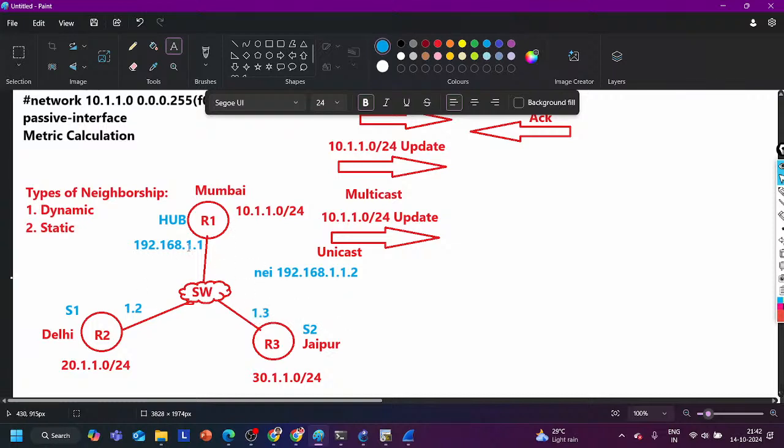You can do it. Simply disable the split horizon here, and you can disable the next hop self command. The command to configure a static neighbor is this one: router EIGRP AS number 10, and then neighbor, and after that the neighbor IP address.